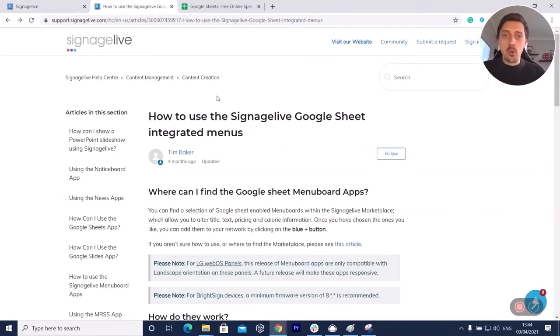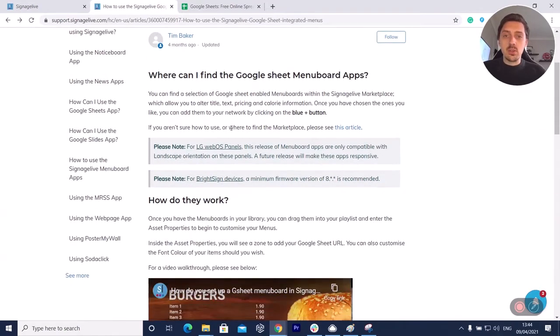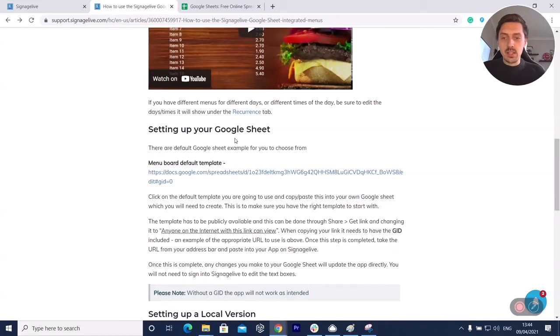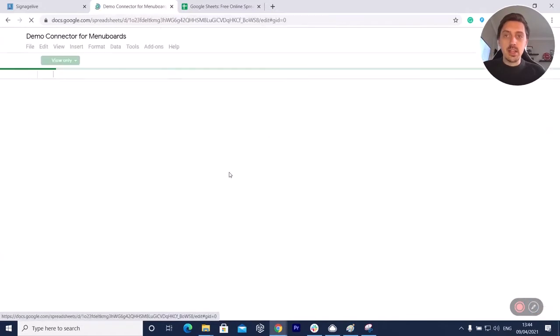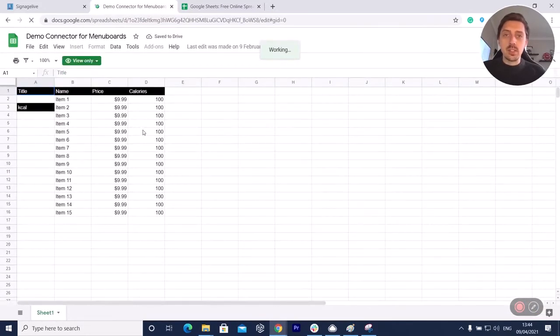Now there is a link on this document or wherever you see this where you'll be able to see a link to our support article. This walks you through how to do the Google Sheet menu board apps, those with the images already embedded in them. But if we scroll down, you will see that there is a menu board default template. So if I click on that, that will take us over to the design that you're going to need to use to create your own Google Sheet.